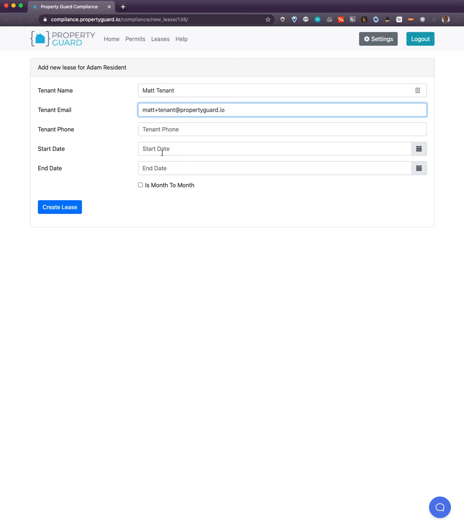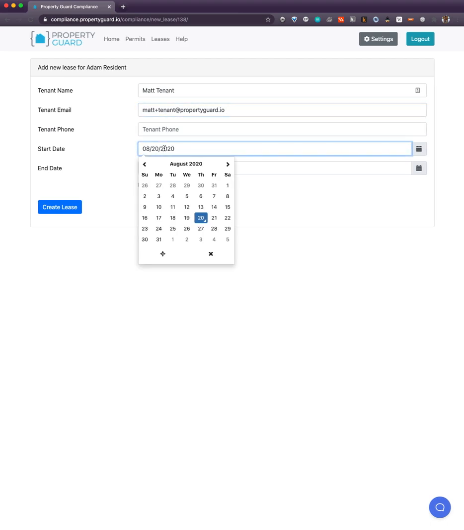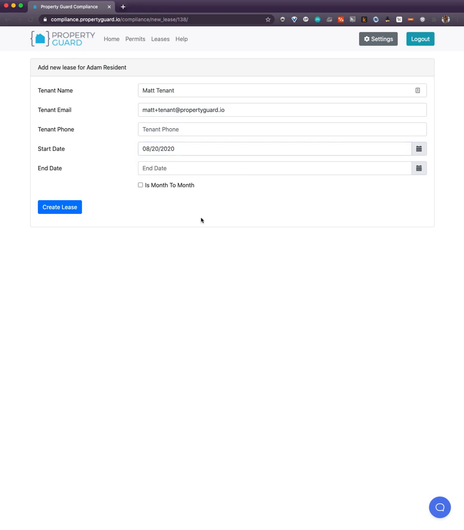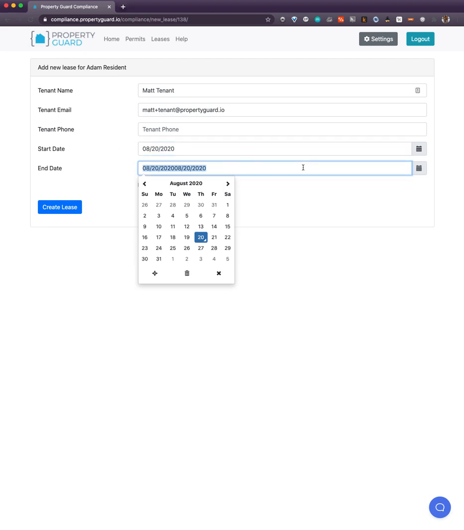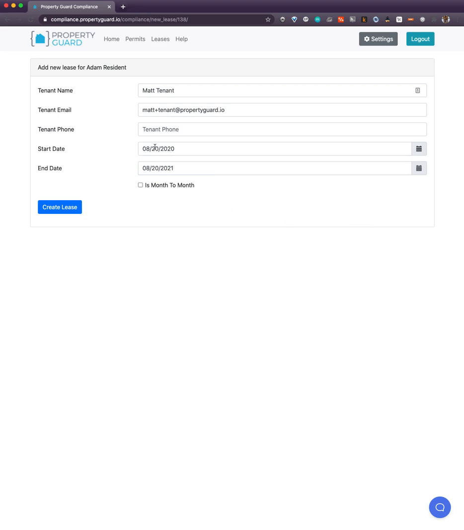So now we have the start and end date of the lease. Let's say that Adam is really good and he's got Matt in for today. We don't have an end date yet because this lease might be 6 months long, might be 12 months long. Let's just go ahead and assume it is a 12-month lease for now. Here we go. All right, so we've got a 12-month lease.